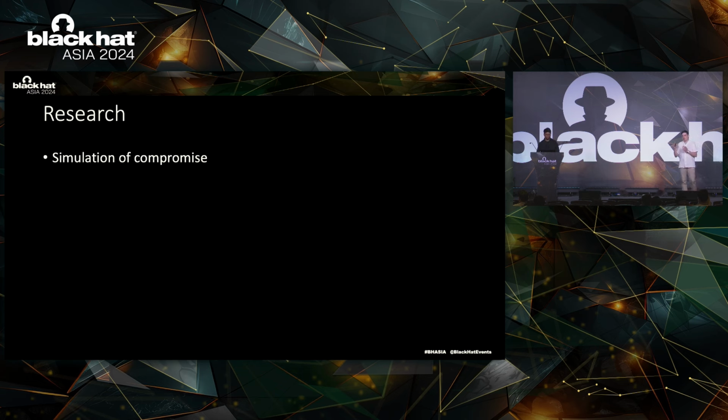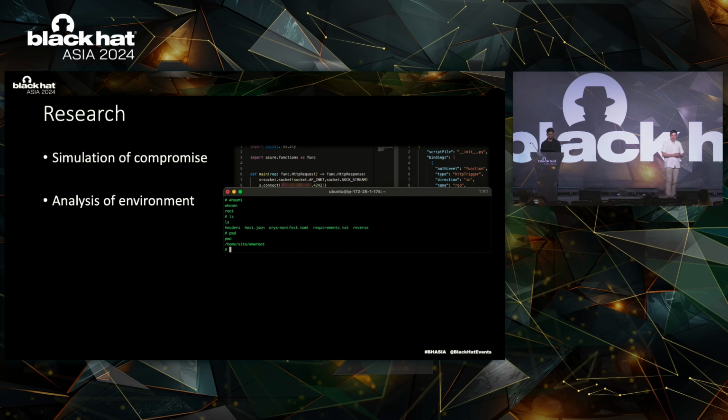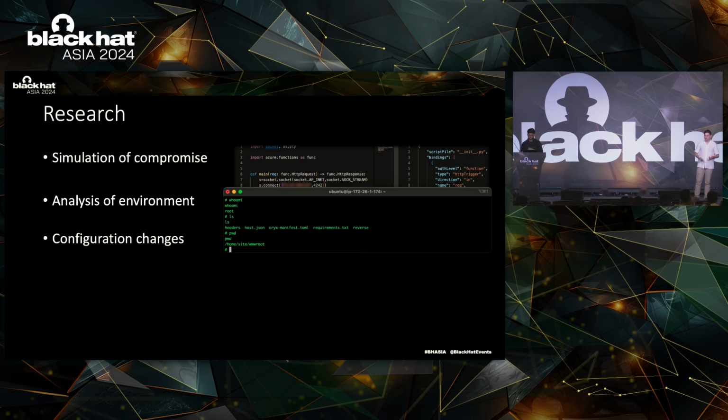Since we are providing code to the cloud service, we did a simulation of compromise, because we assumed that at one point in time the user will bring a vulnerability into the code. So we designed our own serverless function, which was nothing more than a reverse shell that connected to our controlled environment. From that, we analyzed the underlying environment powering the Azure Functions, executed some commands, and observed the configuration changes, because not every feature inside Azure Functions is available by default.